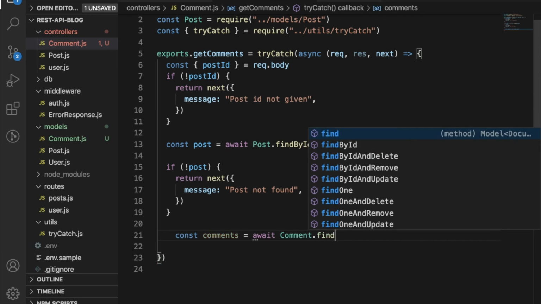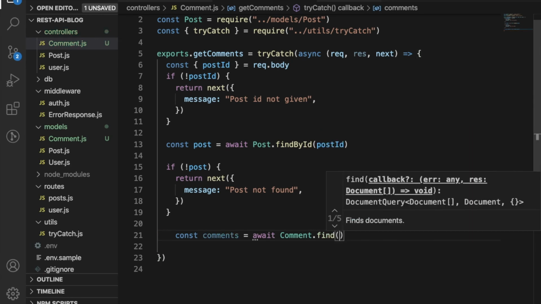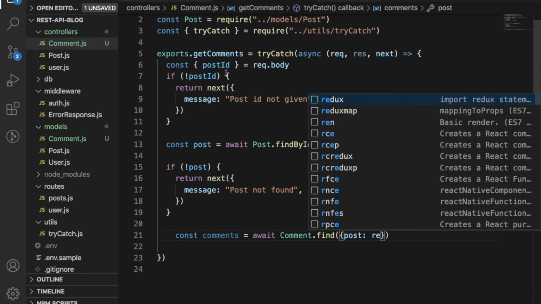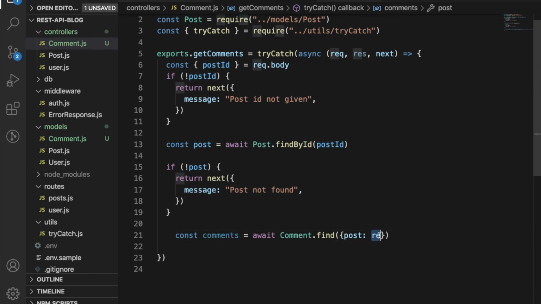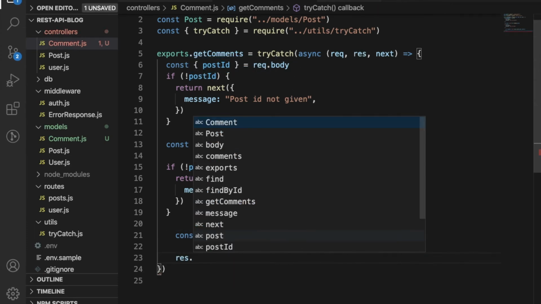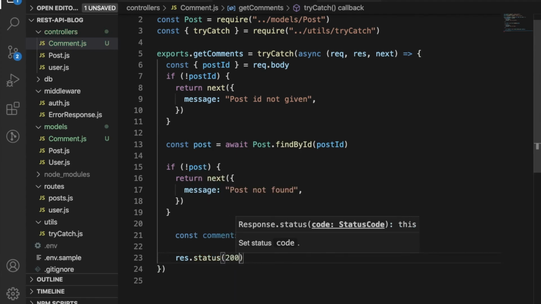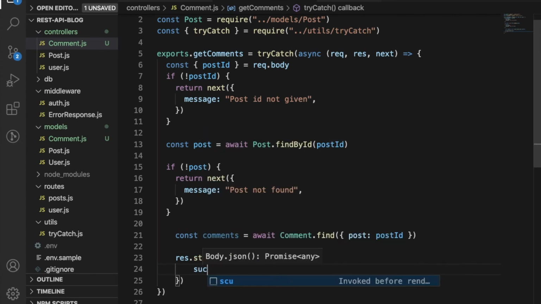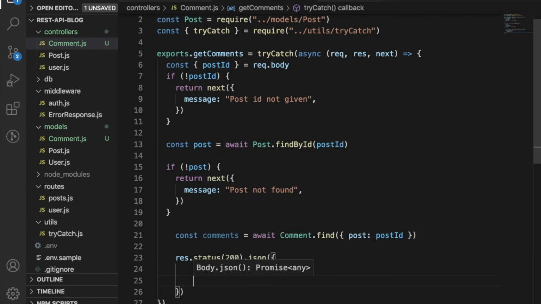Comment.find, and there's going to be a condition which is post equal to post id. So this is actually the attribute of the document, and this is the post id. This variable here we get from the body. Then status 200, JSON, success true, data comments.